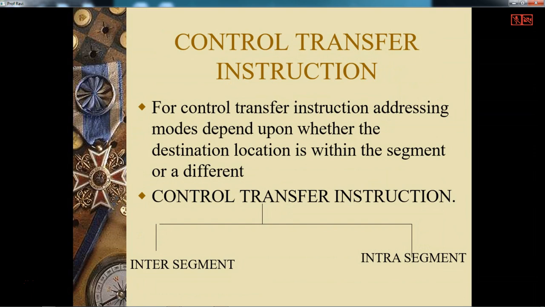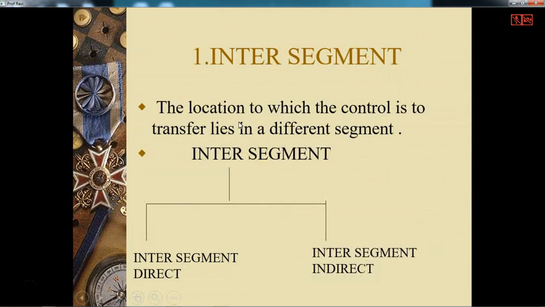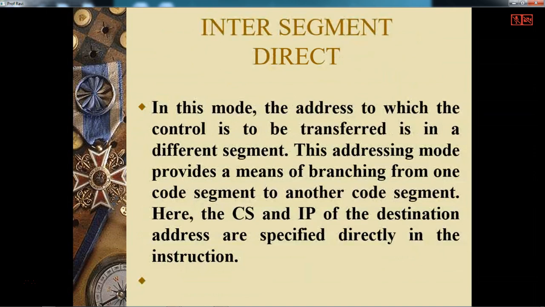Based on these, if you consider inter-segment instructions, then the addressing modes related to these particular instructions are inter-segment direct addressing mode and inter-segment indirect addressing mode. Examples. Coming to the inter-segment direct addressing mode, in this mode the address to which the control is to be transferred is in a different segment. This addressing mode provides a means of branching from one code segment to another code segment.